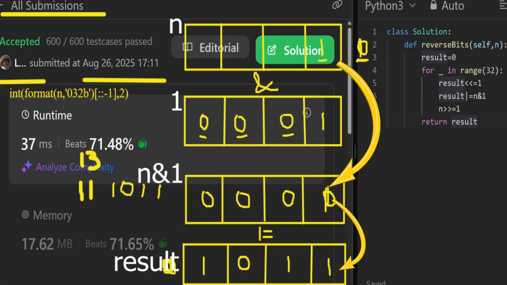This algorithm runs in big O of 32 time complexity, which is constant, so we treat it as big O of 1. And it uses big O of 1 space complexity since we use only 2 variables, result and N. And that's it for today. We saw Leetcode 190, reverse bits using a clean and efficient bit manipulation approach.